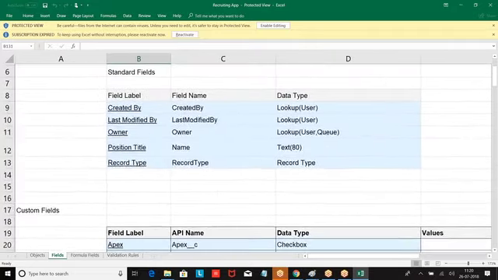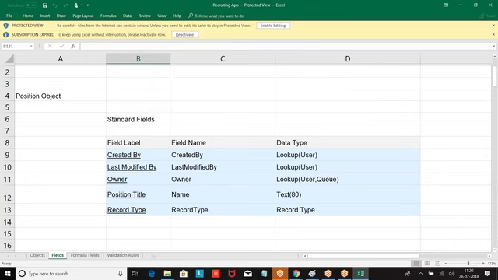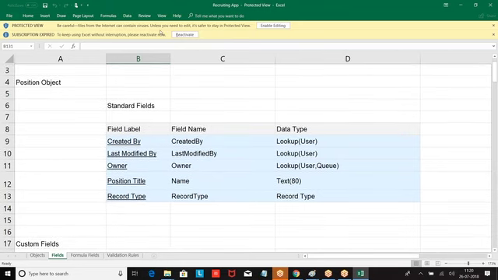Now, what is the name of the object here? Position object. Now in this, what is the field we had? Name. We had a name field.